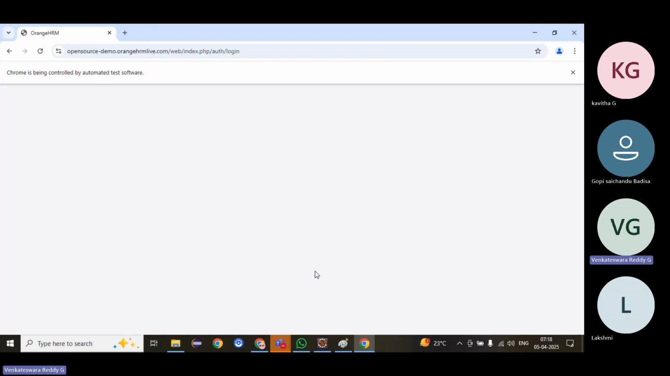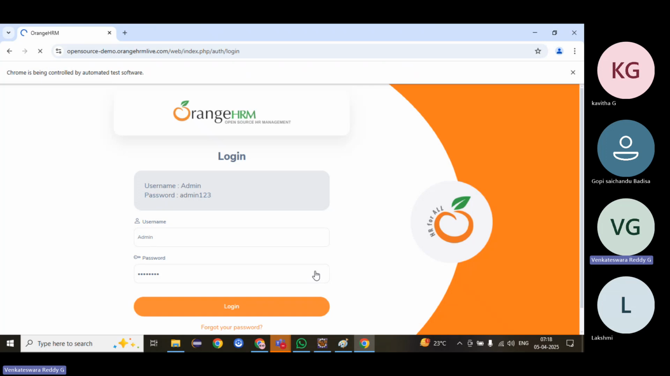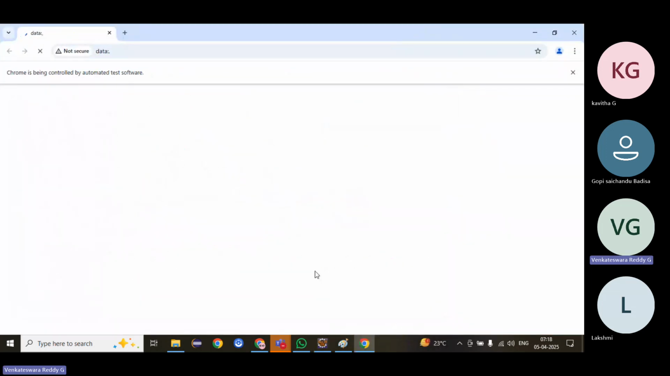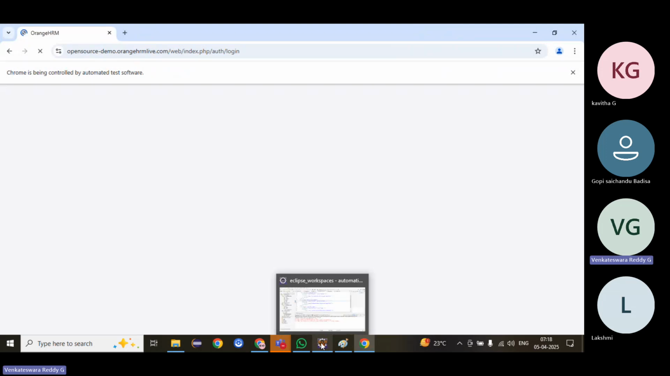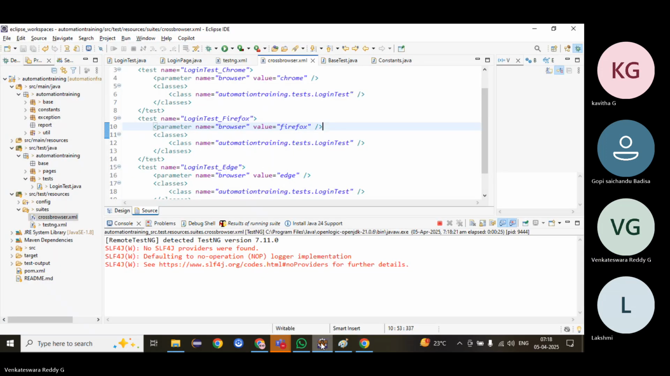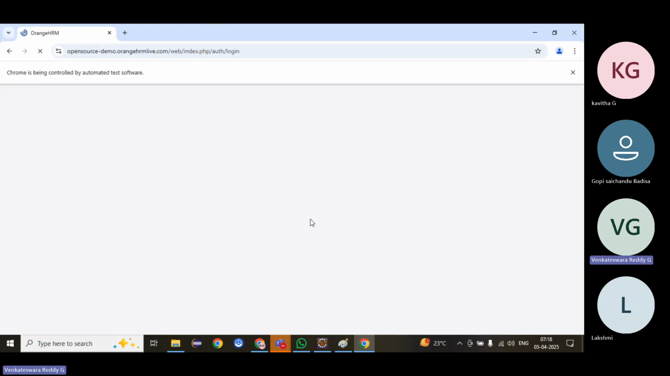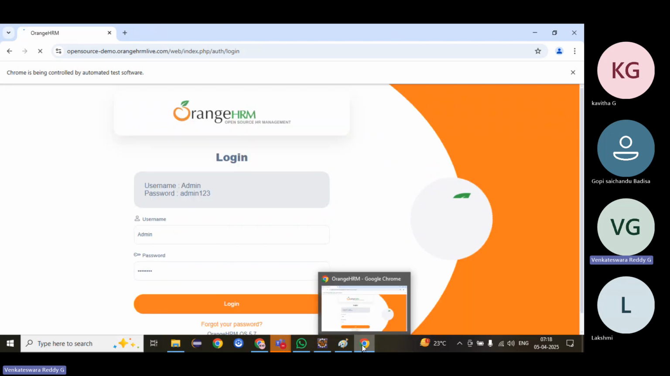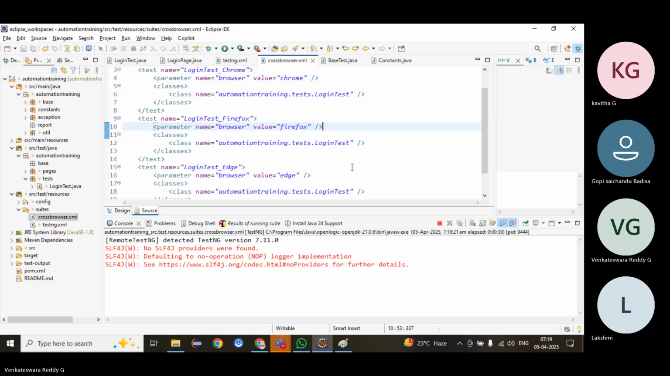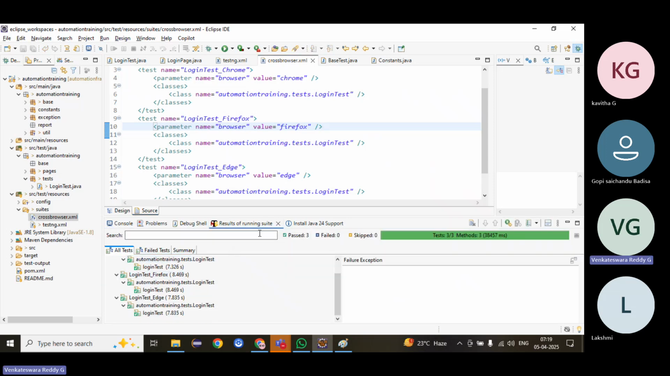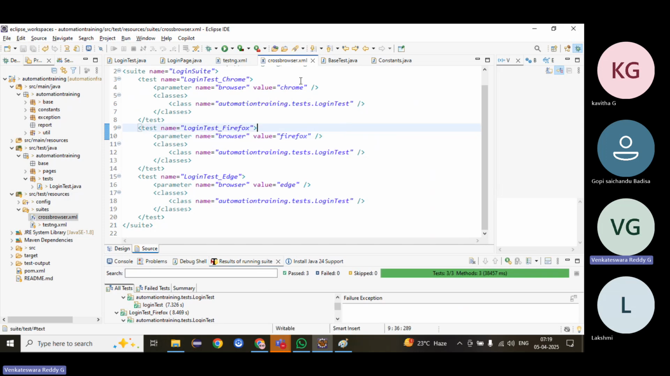We have written a simple login method. It will open Chrome first, then enter the details and click. It is open in Chrome. Three are opened in Chrome, which means we have made some mistake in our code. Now it has passed, but all are executed in Chrome only.